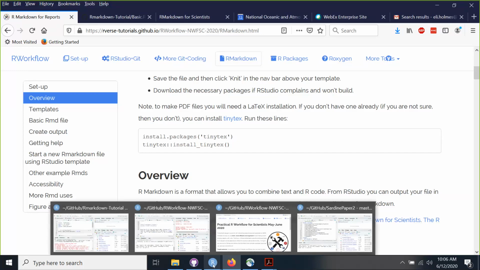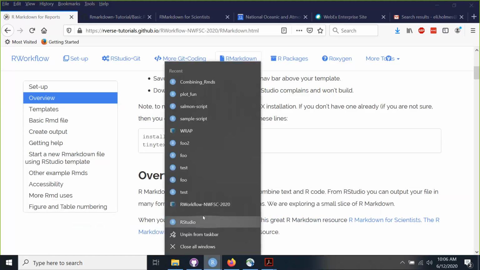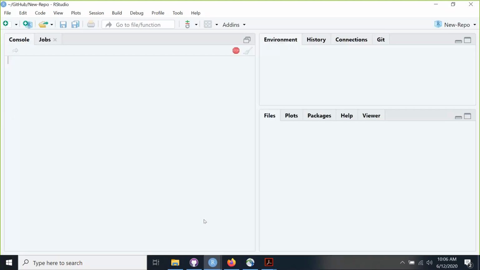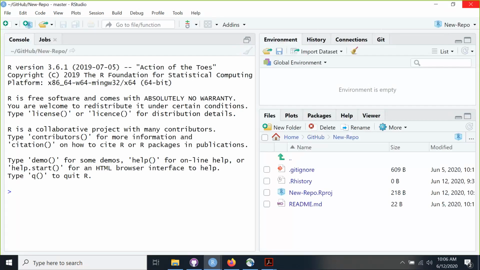All right, so I'm just going to go to RStudio here. I have a project open. You can see up here the project that's open. You always want to look in the corner up here to see where you're at. So I have this project open, but you can see it doesn't have much info. It's basically a blank project. So that's what I'm going to use to just show you how this works.